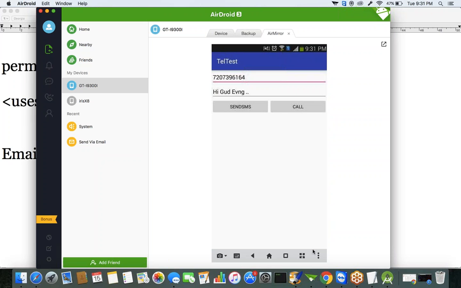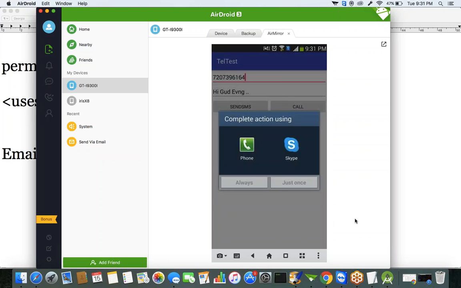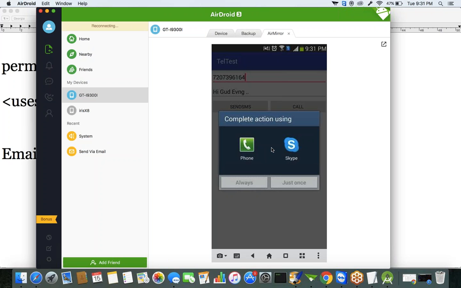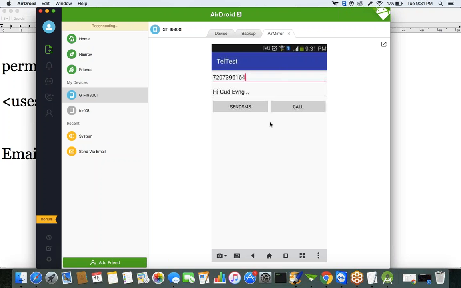See, once you select this call button, it is asking to complete this action. Do you want to make a call by using phone or by using Skype? If you are having dual SIMs, it will ask you whether you want to make a call from SIM 1 or SIM 2. Just like how we got this dialog box, in the same way you will get those SIM options. Okay. So next we'll see how to send an email.